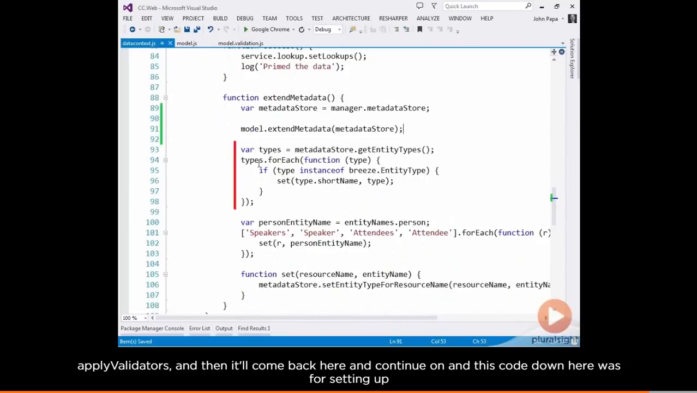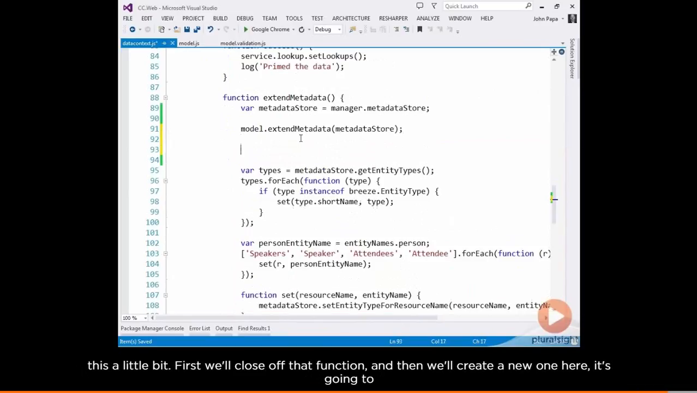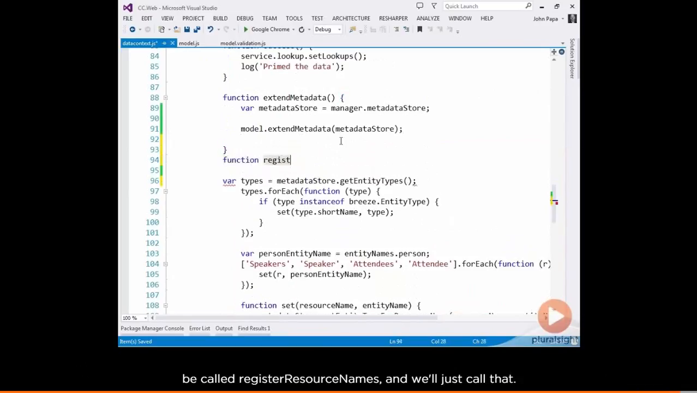And this code down here was for setting up our registering of our resources. So because I don't like long functions, let's go ahead and just optimize this a little bit. First, we'll close off that function and we'll create a new one here. It's going to be called register resource names. And then we'll just call that.